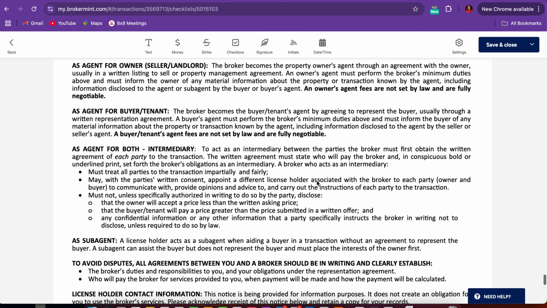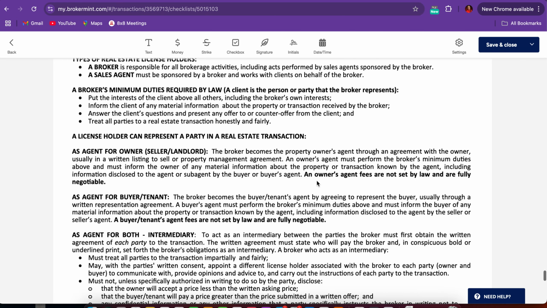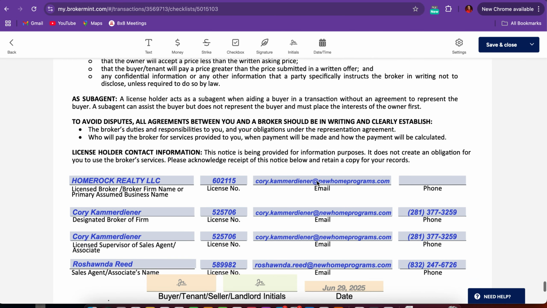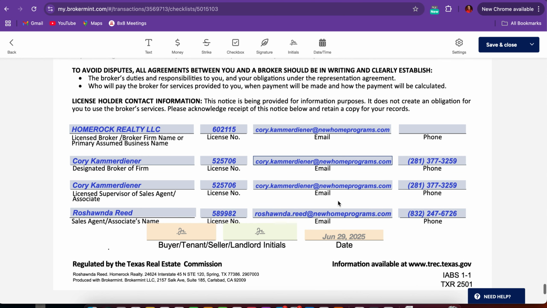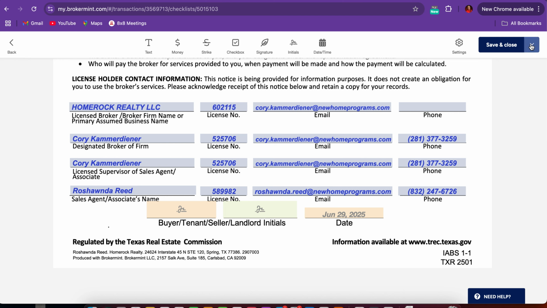Okay, so here's our IABS, and as we scroll down, you see all the information is filled in. And all I did was make sure that I added myself as the agent, and that I put in the information on the previous drop down. You can send it for e-signature. You can download it if you are going to take this with you. So that's what you'll do. I'm going to back out of it because I don't want to save it.